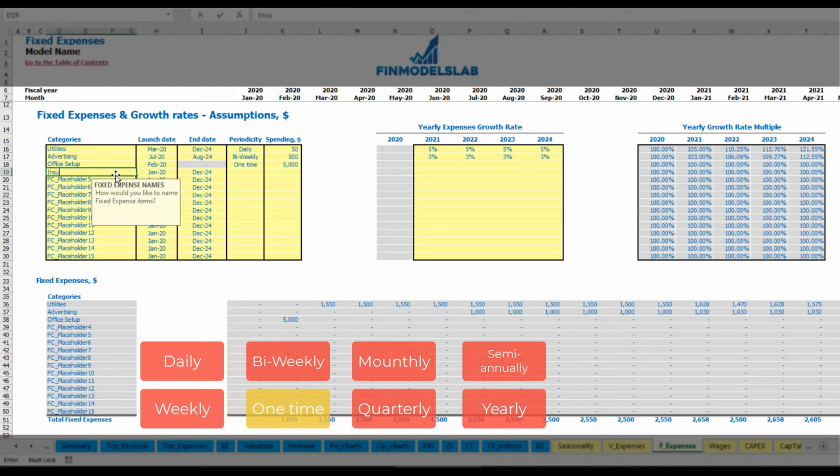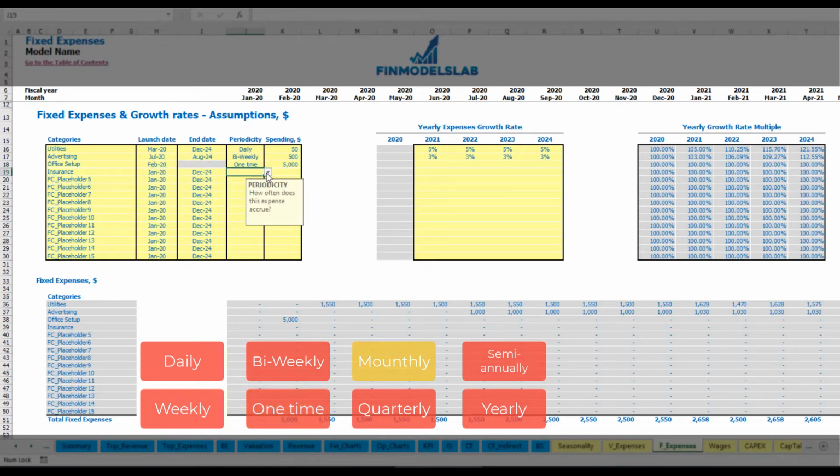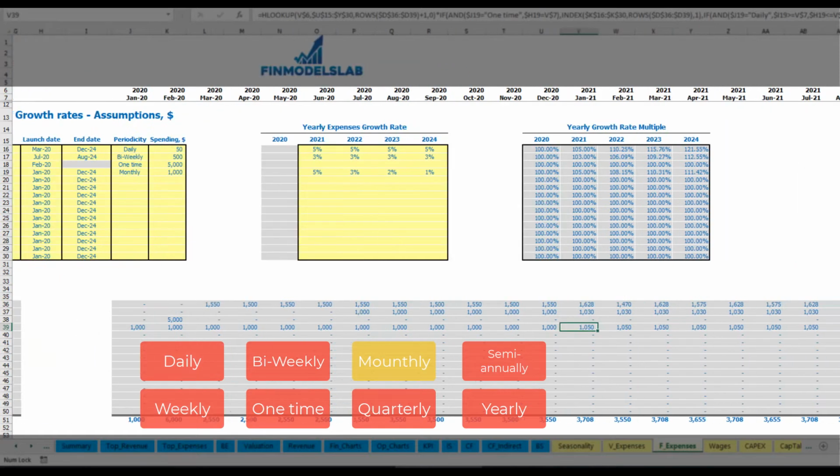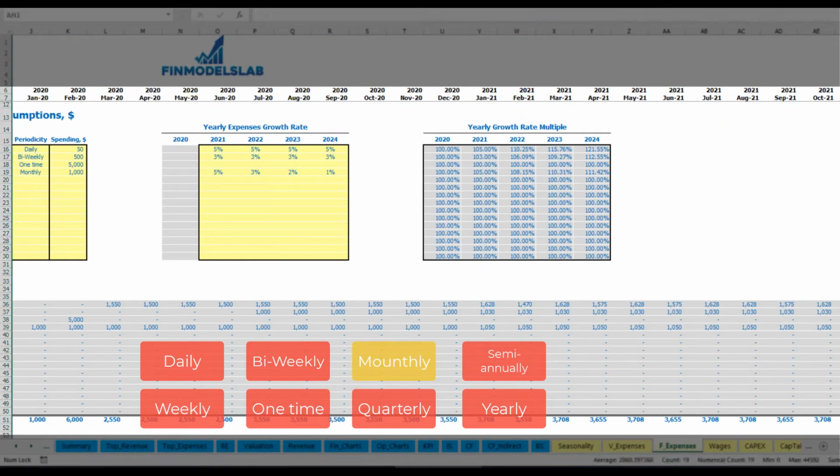Another option, insurance, let it start from January 20 till the end of the model, and it can happen monthly with $1000 per month, with 5% of growth first year, 3% of growth second year, 2% of growth third, and 1% year number 4. So you may see this calculation here. Starting from January 21, it will grow for 5%, which is $50. And starting from January 22, it will grow for 3%, which is additionally $32.